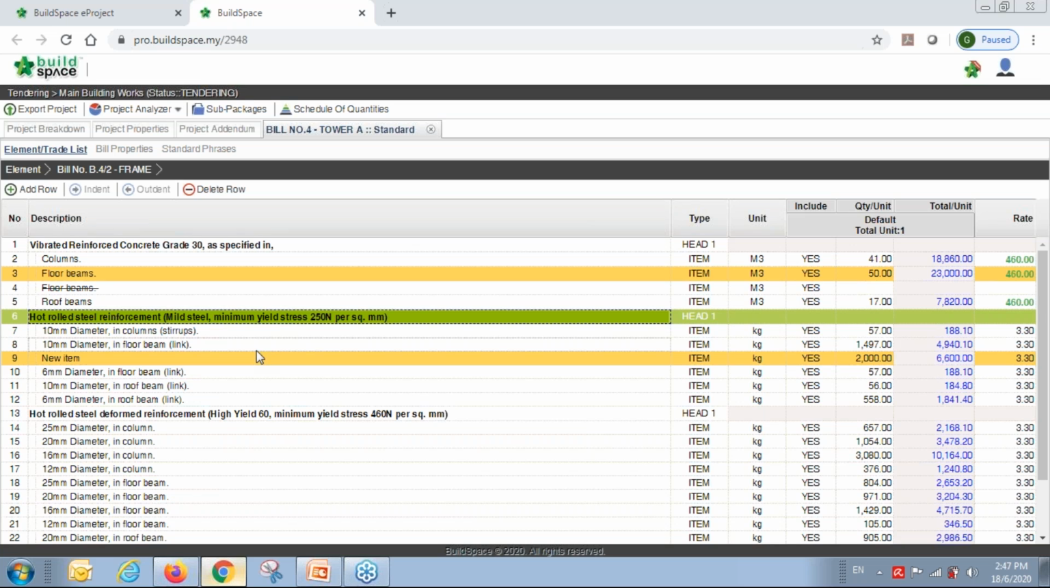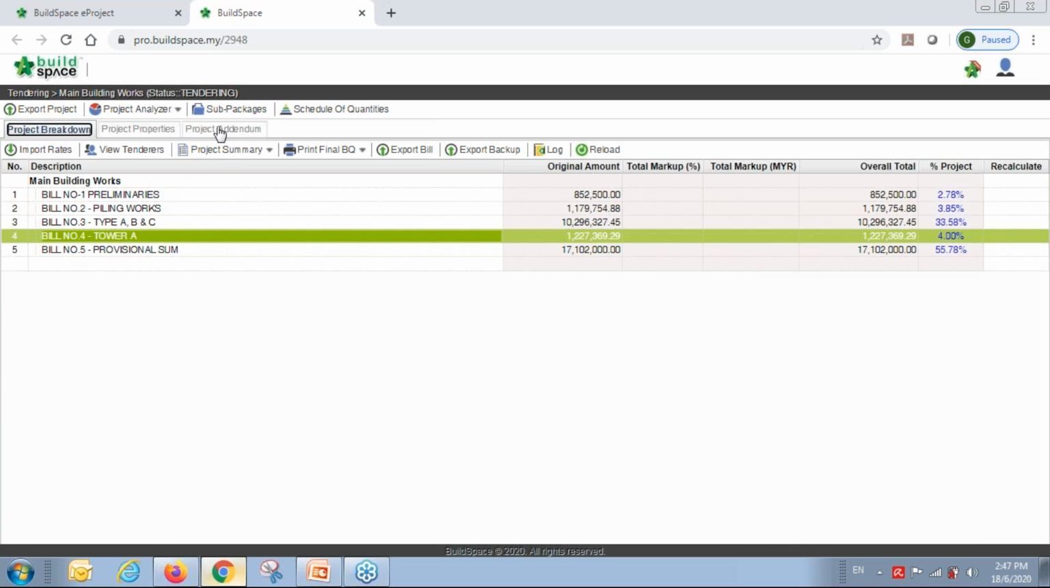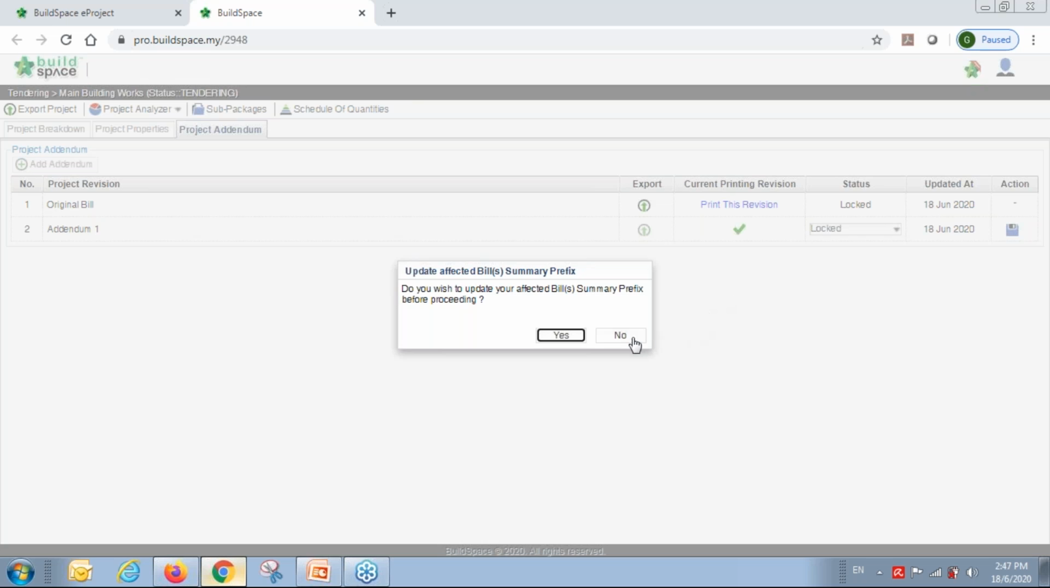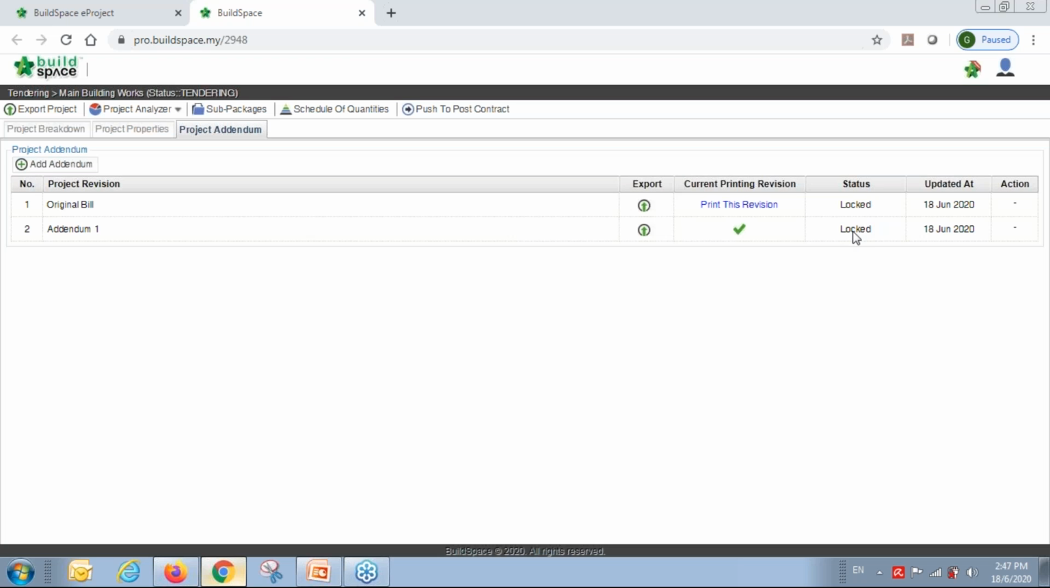Okay, we have the function to trace all the addendum. Okay, so once you complete your addendum, okay, so the QS just go to project addendum. They can just click on this button, log. Okay, domain completed for the addendum one already completed. Okay, so log. So they mean log. After log, they cannot change already unless they issue another addendum 2. Okay, so this is how the QS, okay, to issue the addendum.